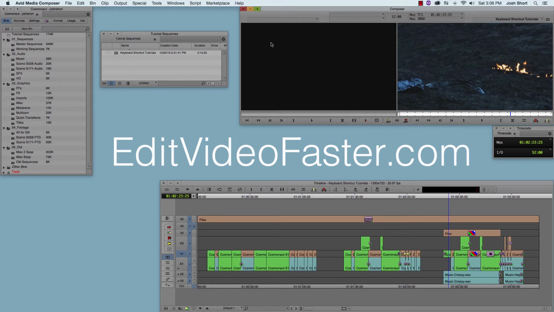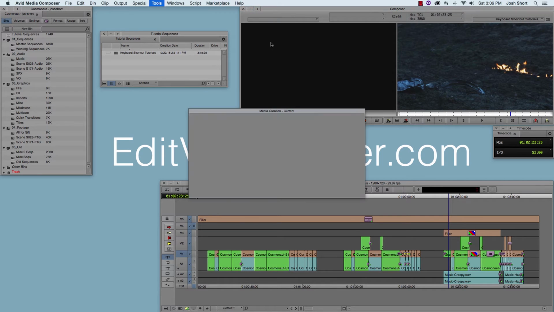For our next shortcut, hold down Command or Control and hit the 5 key. This is where you want to go to set some default media settings for any new media in your project. So let's say you have multiple hard drives hooked up, you can set which hard drive to create media to.